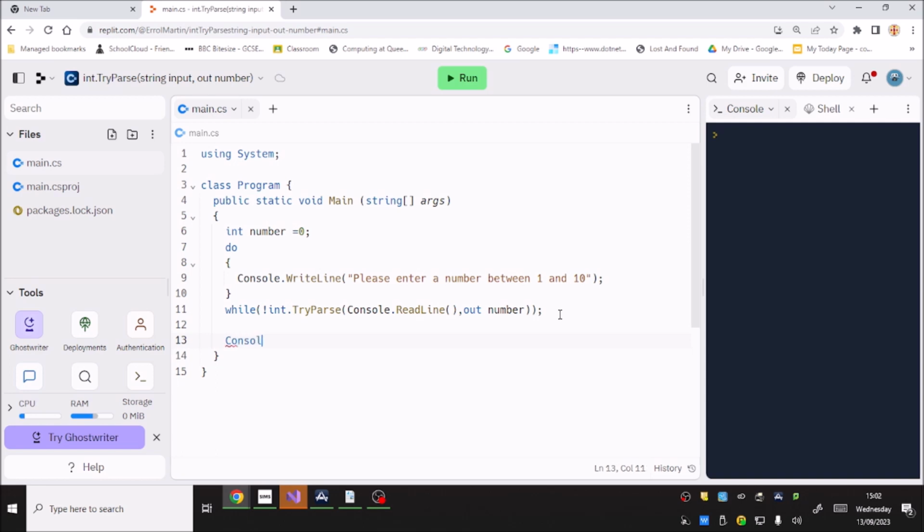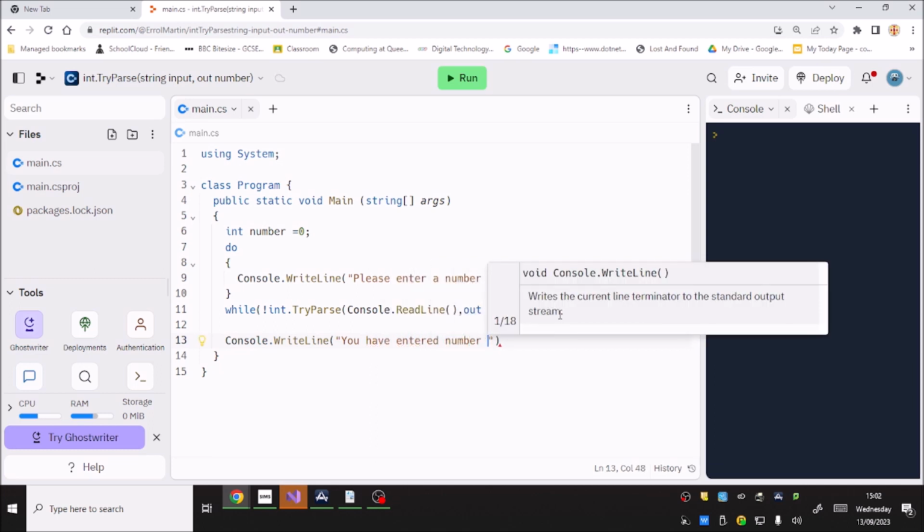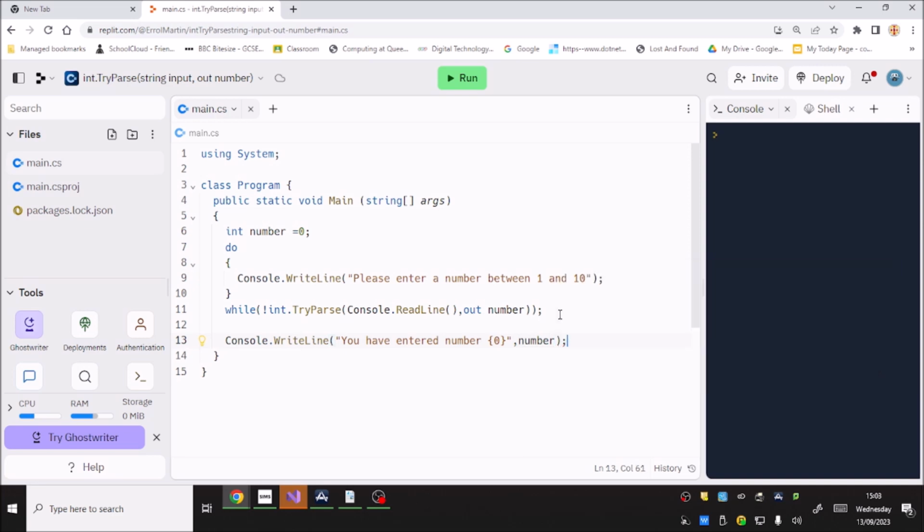So I'm just going to put a little line in here. It says you have entered number. And I'm using what's known as a placeholder here. A placeholder allows me to insert into a string a number or a variable that I indicate after the comma. So this little placeholder here will insert whatever's in this variable into this placeholder in that string.